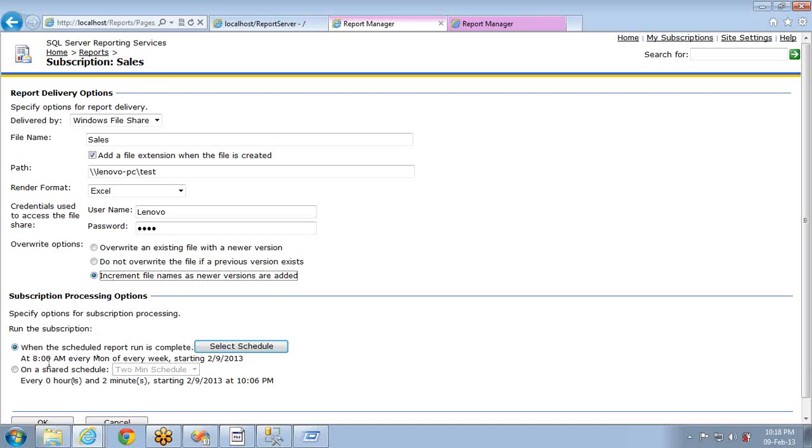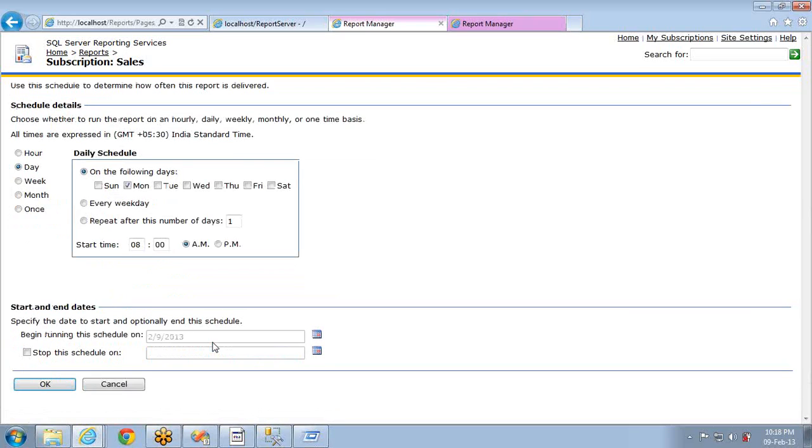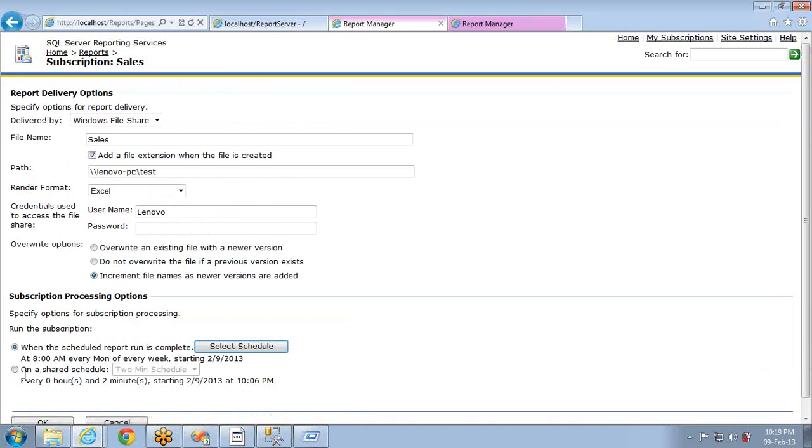And now this is the place where you have to provide the schedule. Here you can provide a schedule specific to this report, which is the same page you used to schedule snapshots, or you can use the shared schedule. This is the advantage: I have created the shared 2-minute schedule only once and I can use it any number of times. The password is empty, so let me give the password and click OK.